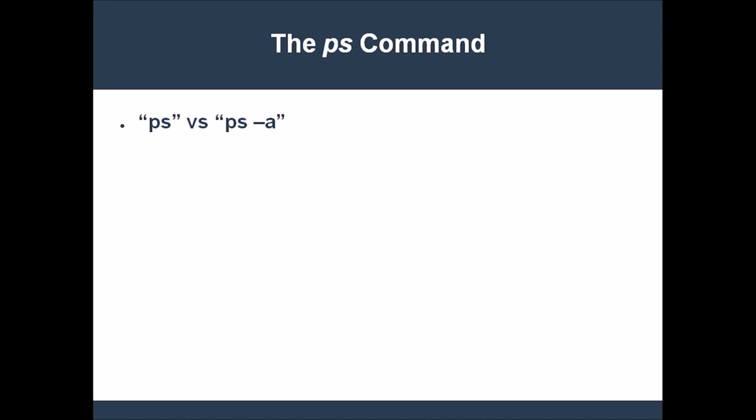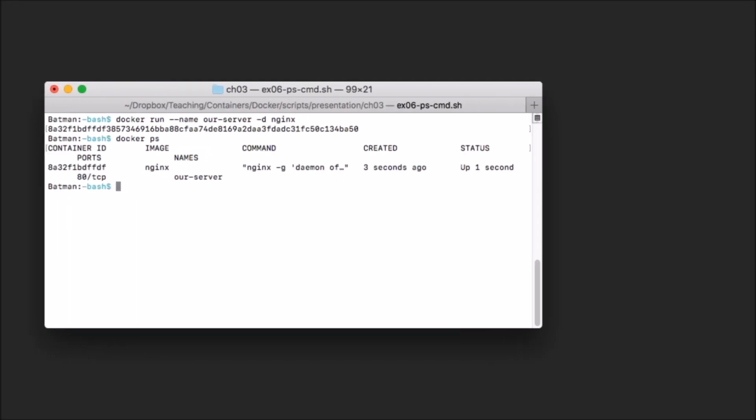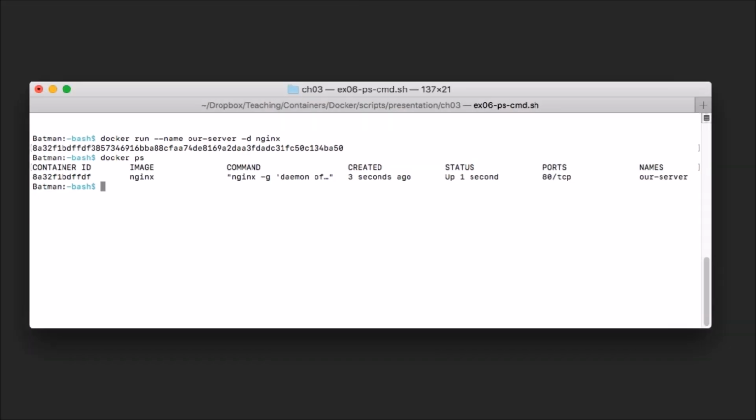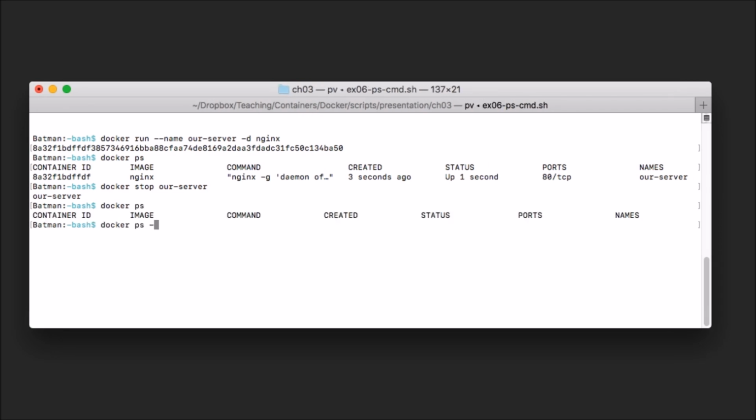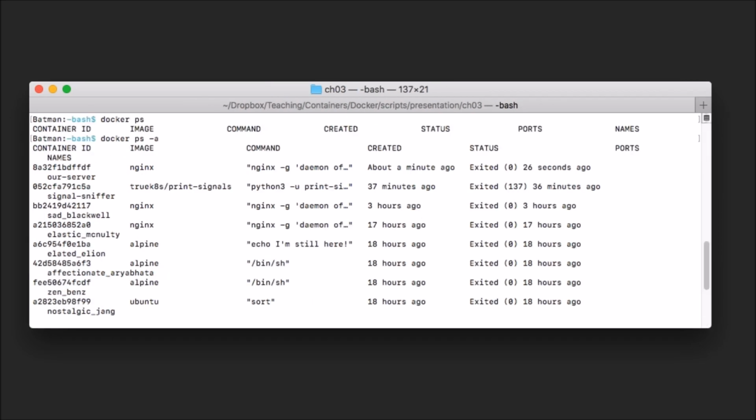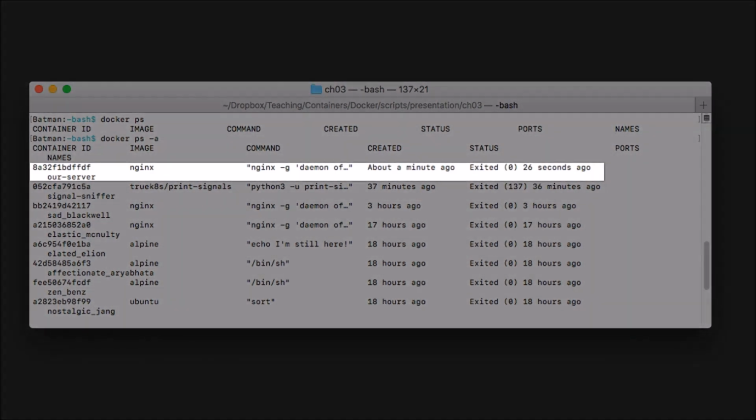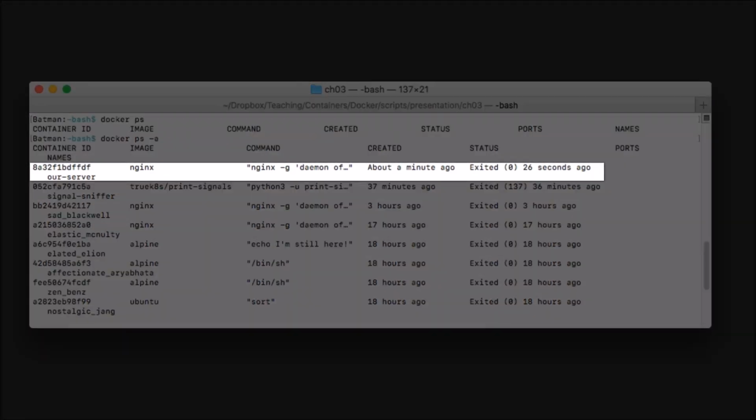Let's talk about the difference between ps and ps -a. ps lists all running containers, whereas ps -a lists all containers, running and stopped. For example, let's start by running a new Nginx container. After I stop the container, it no longer shows up. However, by adding the all or -a flag, we can now see all containers, including the one we just stopped.